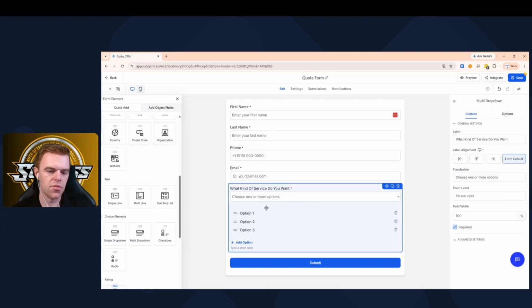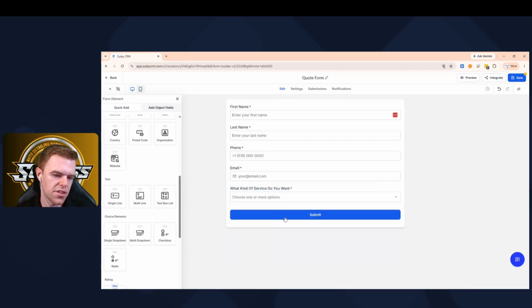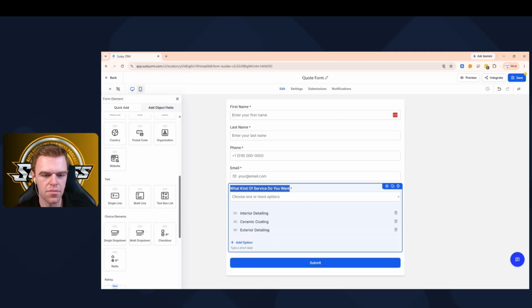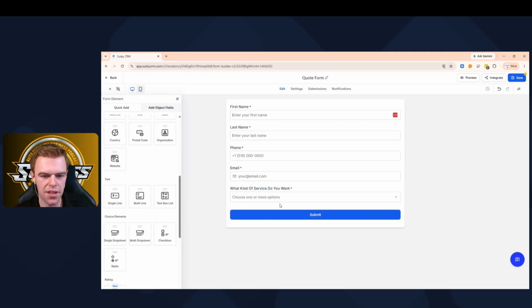I want to do option 1 as, let's just say, interior, ceramic coating, exterior. I'll be professional. Let's do interior detailing and whatever else you offer. So these would just be a basic service. Boom. We want to make that so it's there.